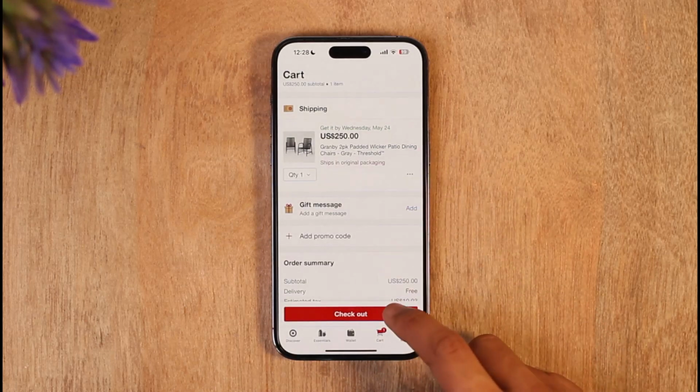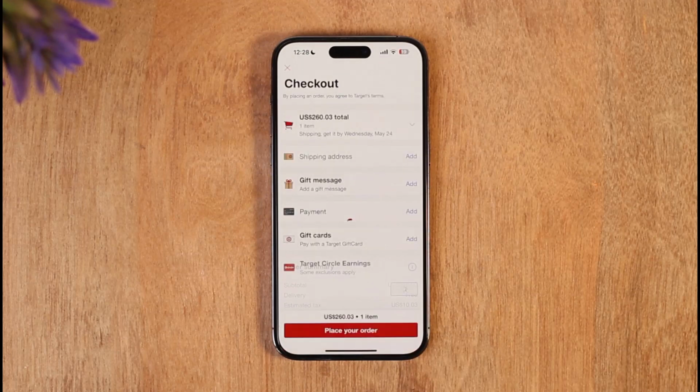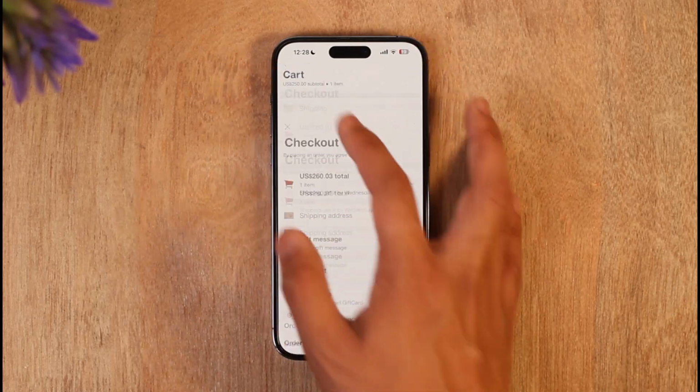When you add a gift message and then you hit the checkout, when you get the receipt, the gift receipt will also be available in that receipt. So this way you can get a gift receipt on Target app.